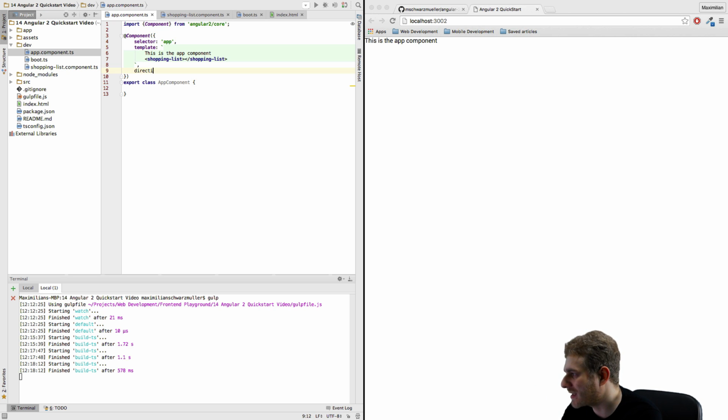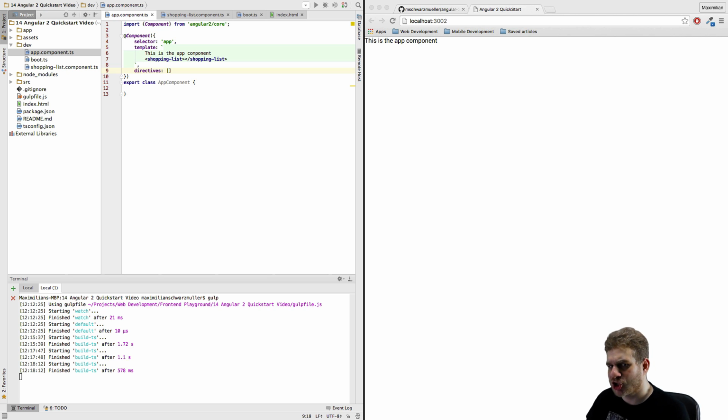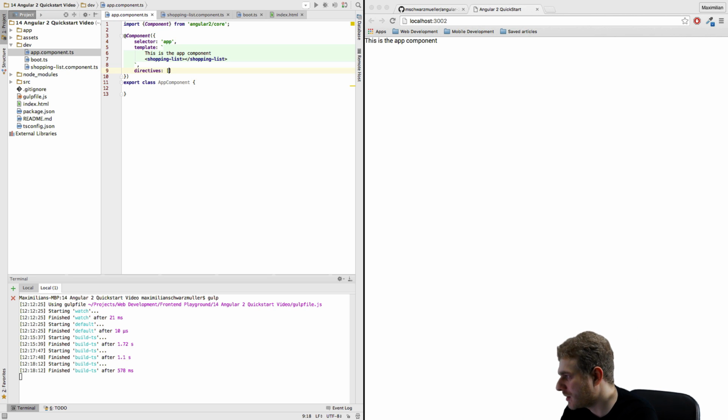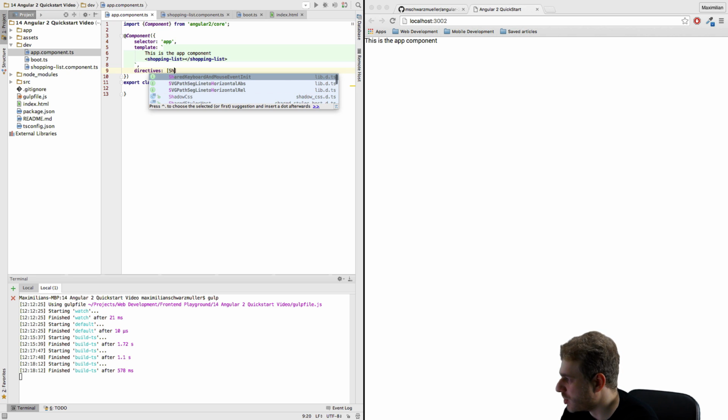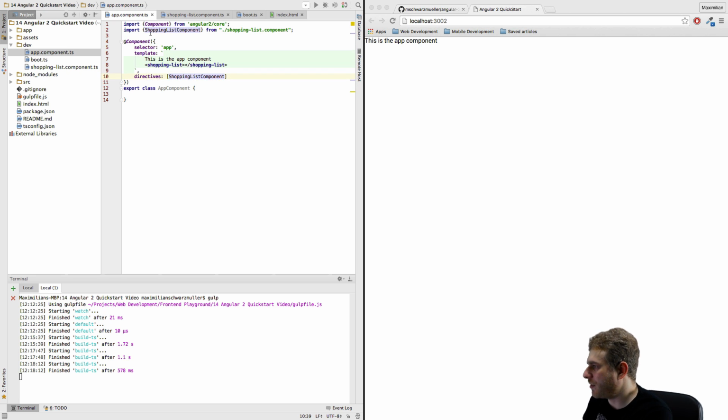And I do this by adding the directives metadata here. This specifies an array of directives. And as I said, a component is a directive, which should be loaded in this application or in this component so that I can use it in the template, for example, of this component. So I'll do this by just specifying my ShoppingListComponent here. And very important, this import was automatically added by PHPStorm here. So you always need to import the components or the classes you're using in your components and classes in your files. So now if I save this, we see that this is the shopping list here.